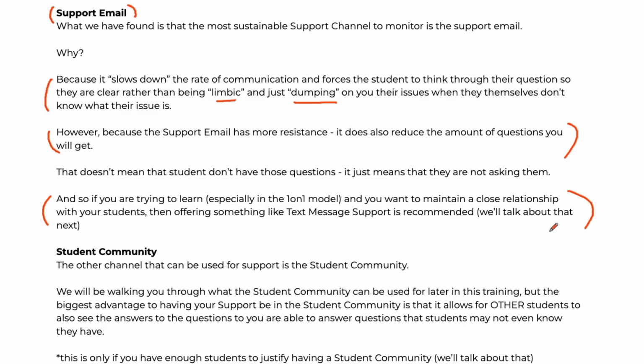So in addition to having the support email, you might offer something else, like text message support, which we're going to talk about in just a second. Okay, so that is a support email. Those are some of the pros as well as some of the cons, but it really is the bedrock and the foundation of your support, in our opinion and in our own experience.